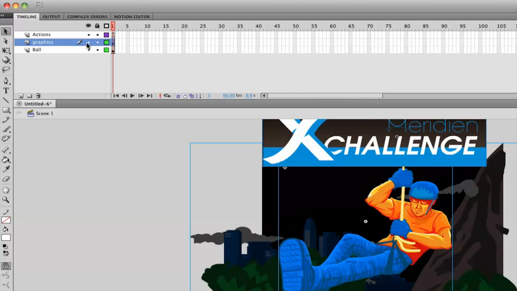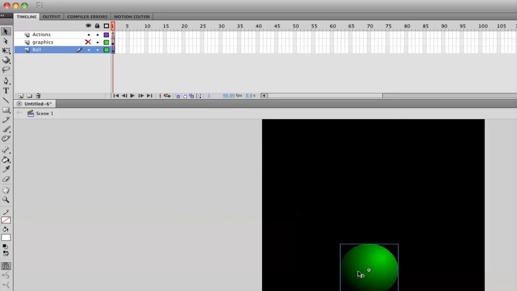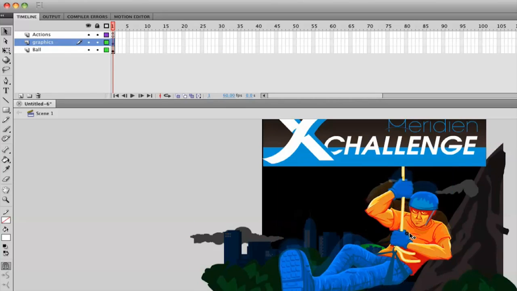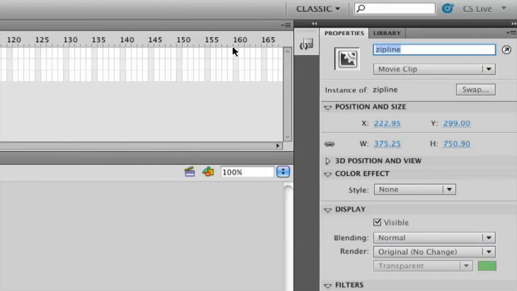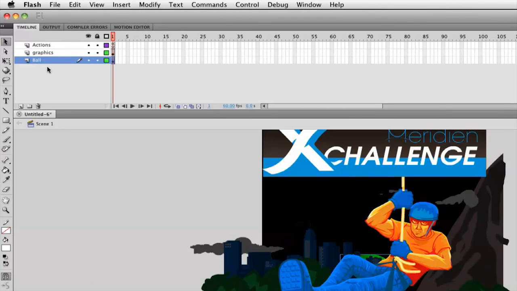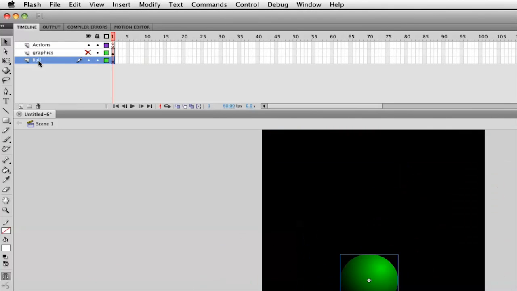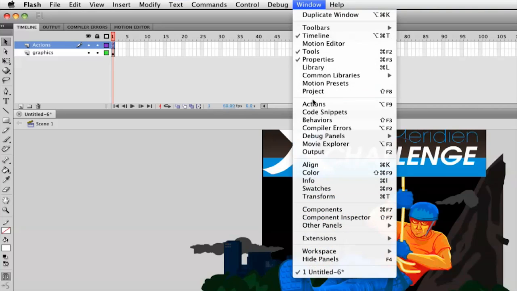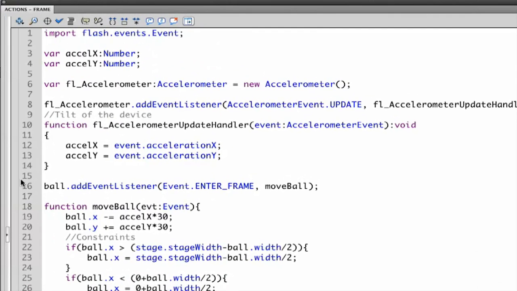And in this new project, instead of moving this ball around, I actually want to move around this guy on this zip line. So he's called Zipline. That's his instance name. I'm going to delete that ball in the background, and I'm going to open up the Actions panel, and I want to replace ball with that zipline instance.